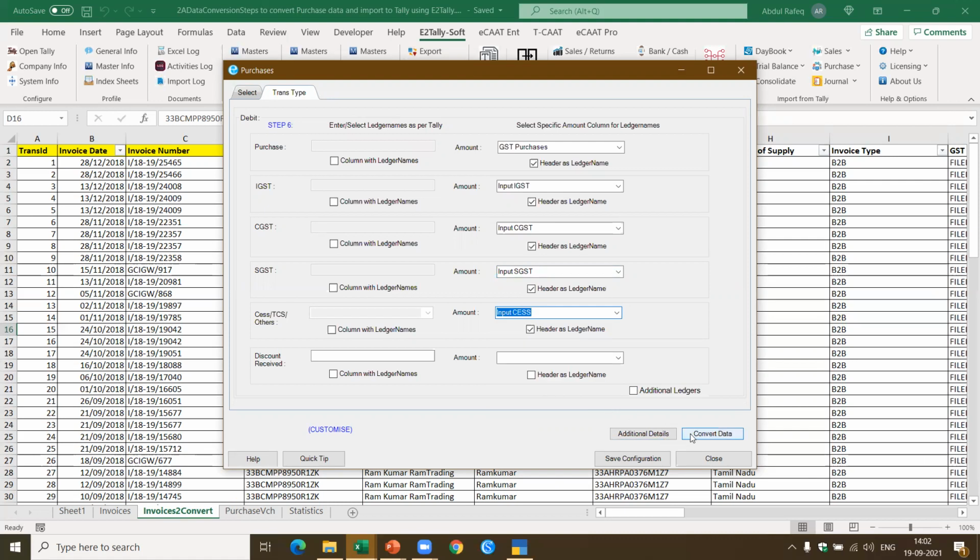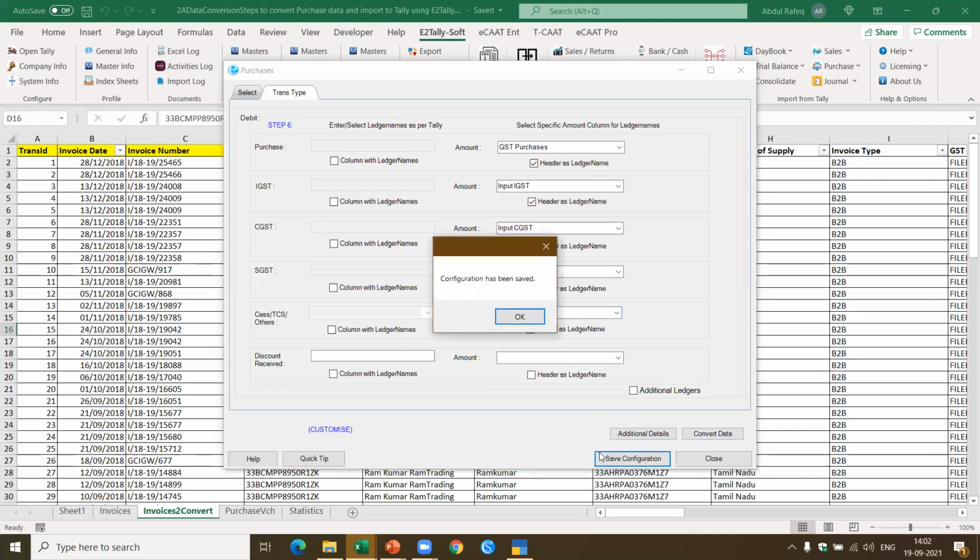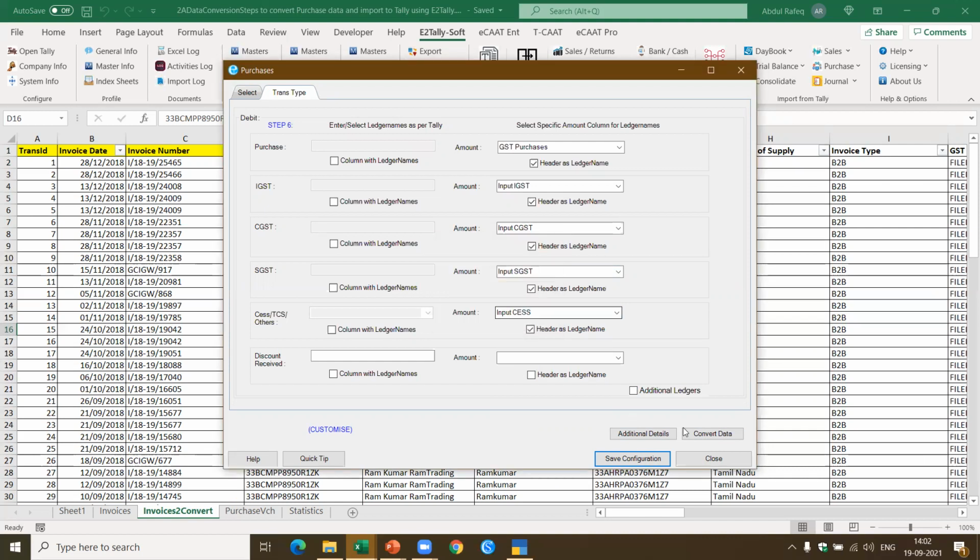Selection is done. Now I say, let's save the configuration. Configuration has been saved. So let me show you this also. I say convert data.